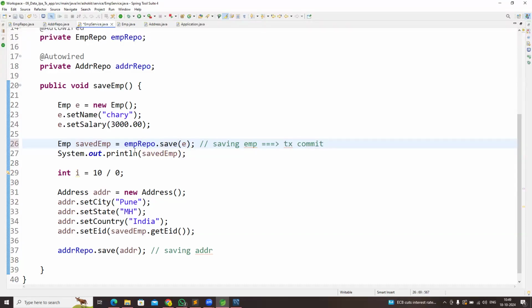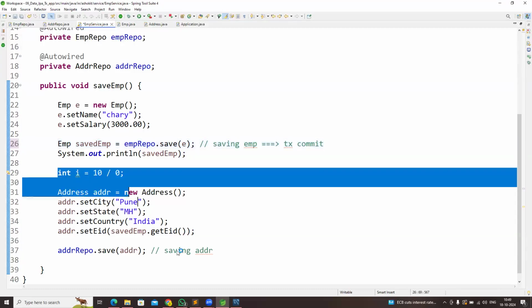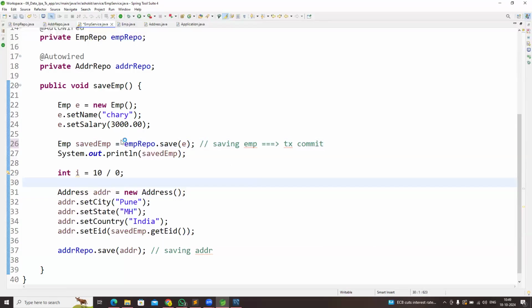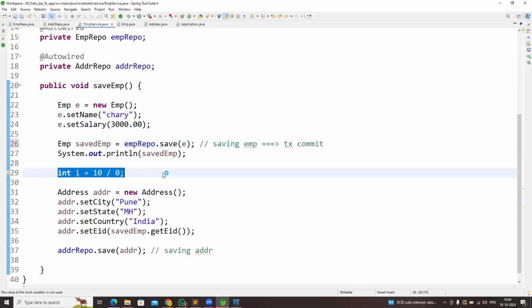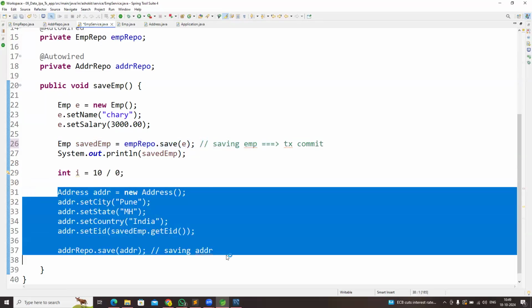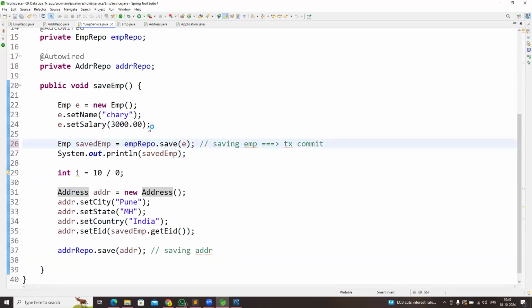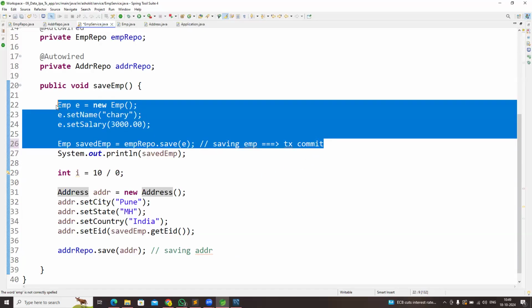Spring Boot data JPA doesn't know that there is a problem in the next line. That's why when the employee is saved, the transaction is committed automatically. After this, the exception occurred. Then the remaining logic is not executed. The transaction is already committed, and the employee is saved permanently in the database.